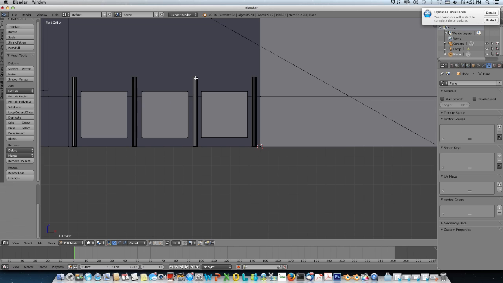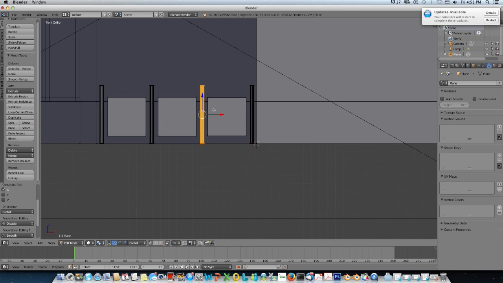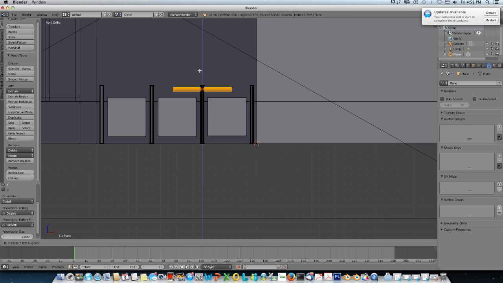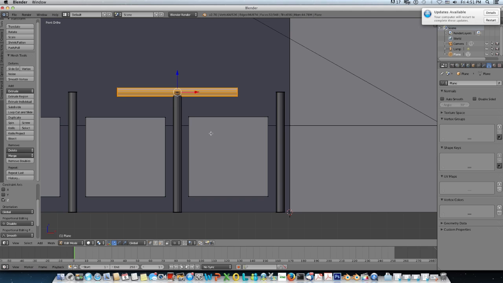Alright, it's not perfect, but I'm happy with this. I'm gonna select this cylinder. I'm gonna Shift D, duplicate it, and rotate it around the y-axis 90 degrees, and move it on the top of those cylinders. It's gonna be the top pipe of the balcony frame.